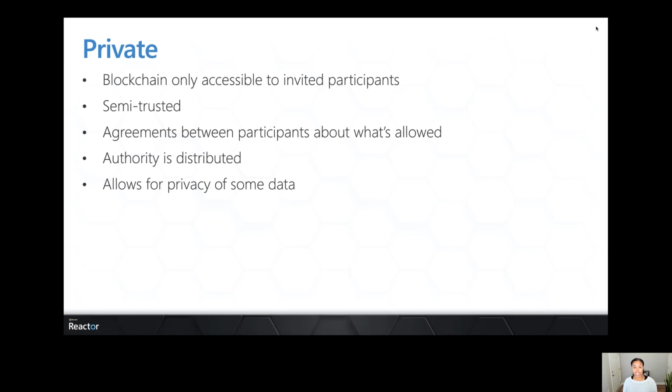With private blockchains, information stored in the blockchain is only accessible to participants invited to the blockchain network. Private networks are semi-trusted networks. In a private network, there is an agreement between all participants about how they will leverage the blockchain. A consortium blockchain is a private blockchain, but authority is distributed and acts in the best interest of the network. This, in return, makes the network less decentralized.